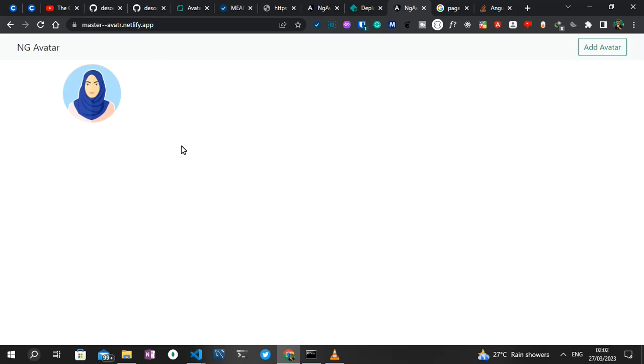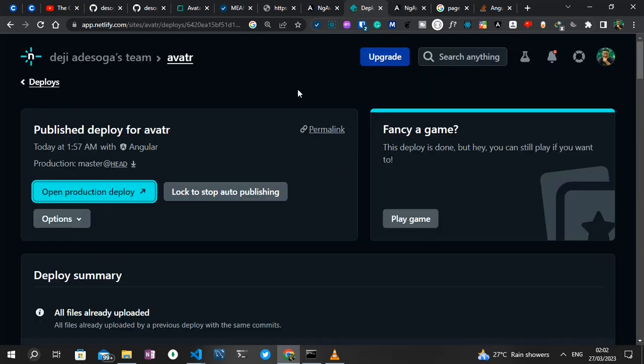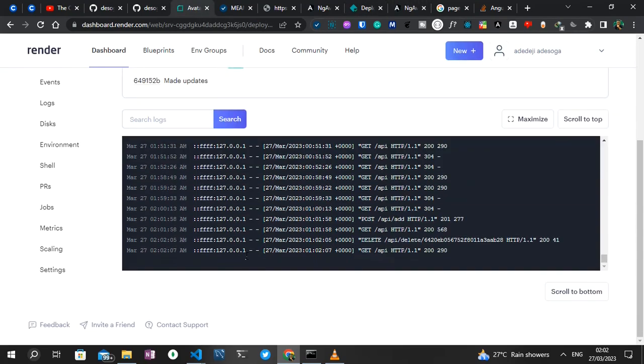and our project is now live and we've been able to successfully deploy a full stack application by making use of Netlify on the front end and Render on the back end.